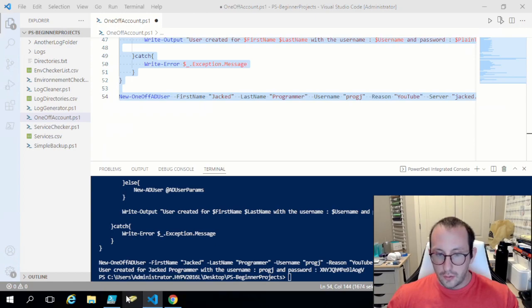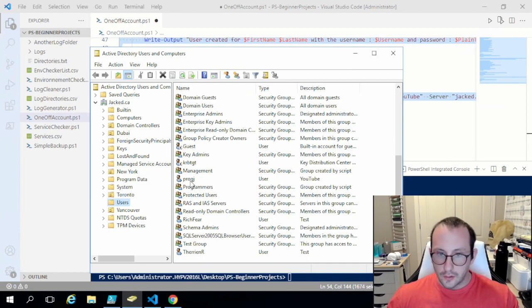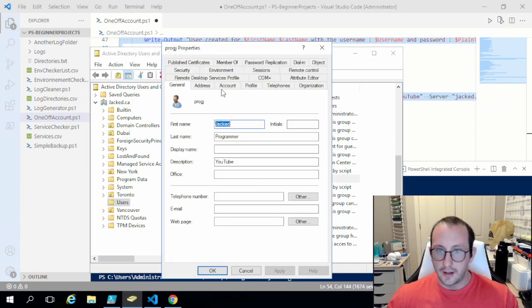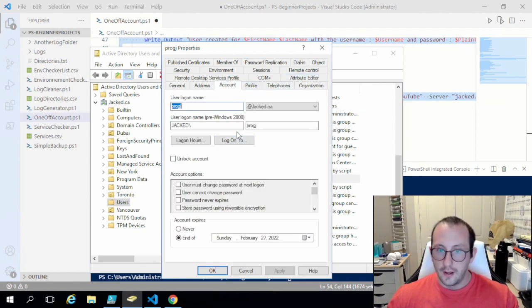So if we go into my Active Directory in here, and we look in the users, we have progj here, we have YouTube as the description, we also have YouTube as the job title, so that is perfect. If we go into account, we will see that it expires on Sunday, February 27th, but it's end of. So when you put the date February 28th of 2022, the expiration date will actually show February 27th, because by default, the date that you put in there is instantly set to midnight.